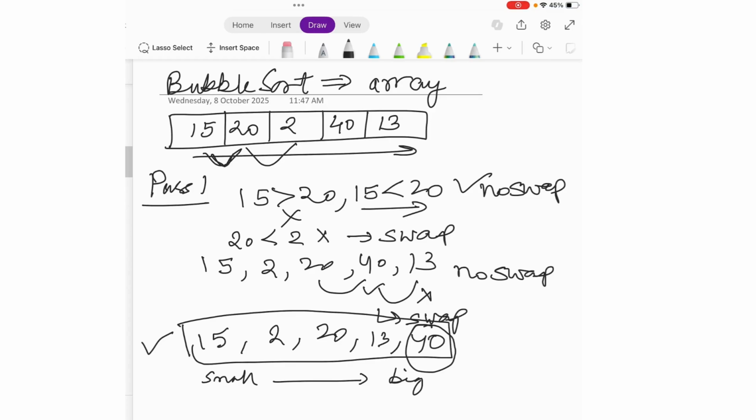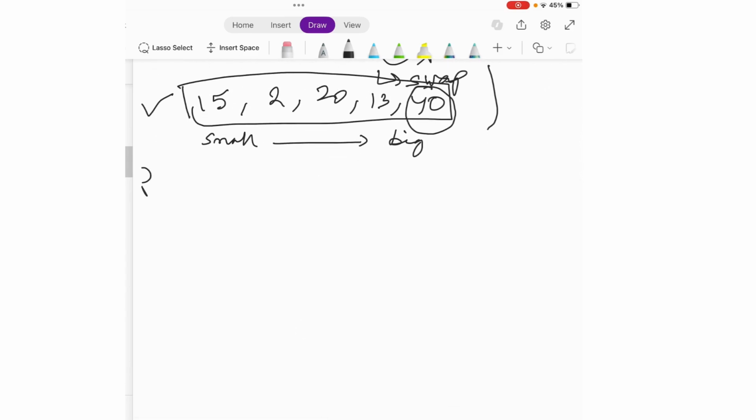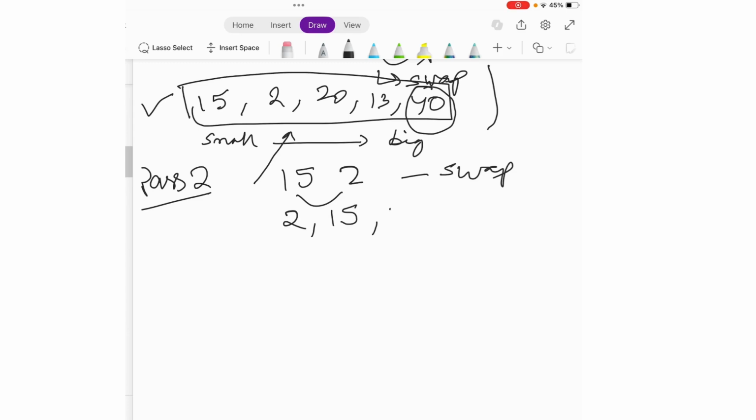Okay, so this is my pass 1. Now let's see what will happen in pass 2. So now my pass 2 will start. Okay, so I have to refer to this array now in pass 2. So again I'll compare 15 and 2. So are they sorted? No, they need swapping, right? So I will swap them, and my array will become 2, 15, 20, 13 and 40, which is already sorted.